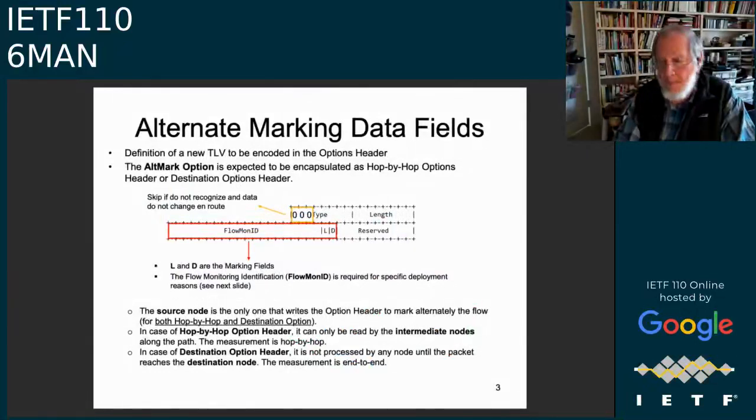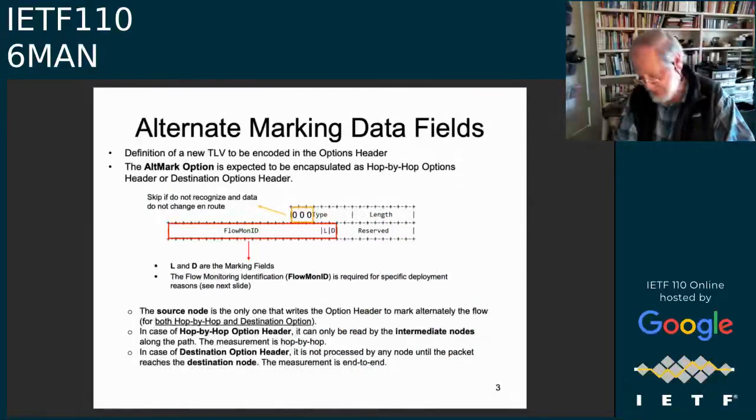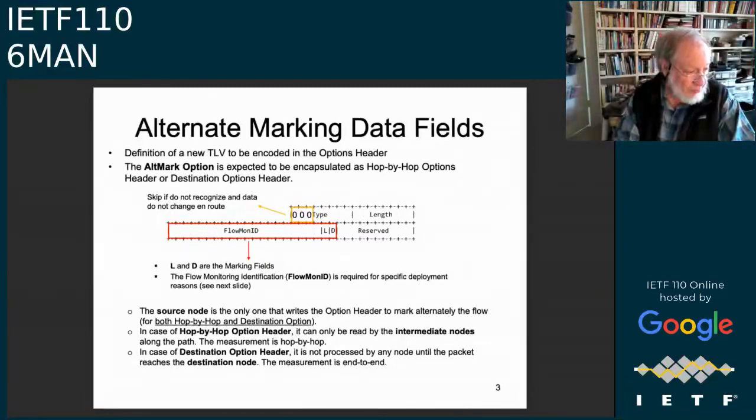How to apply these two RFCs in IPv6. The agreed way was to define a new option that can be encapsulated as a hop-by-hop option or destination option header. And you can see the detail of this option. It's a very simple one.